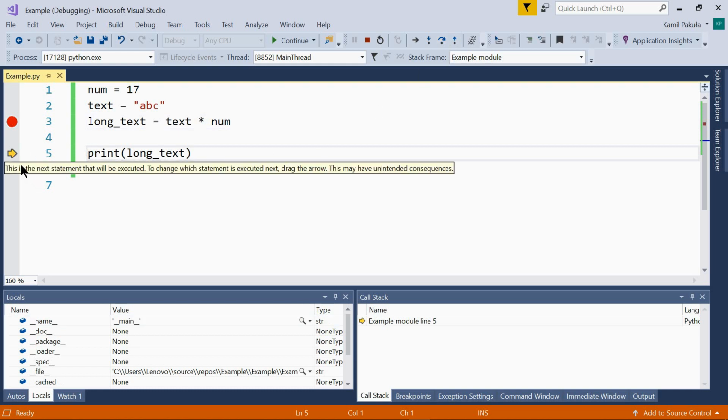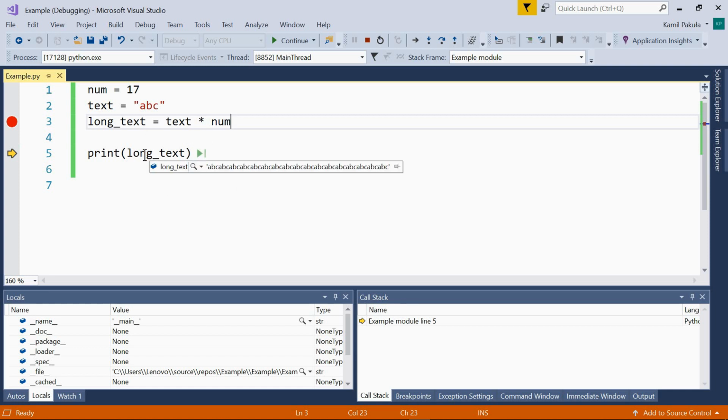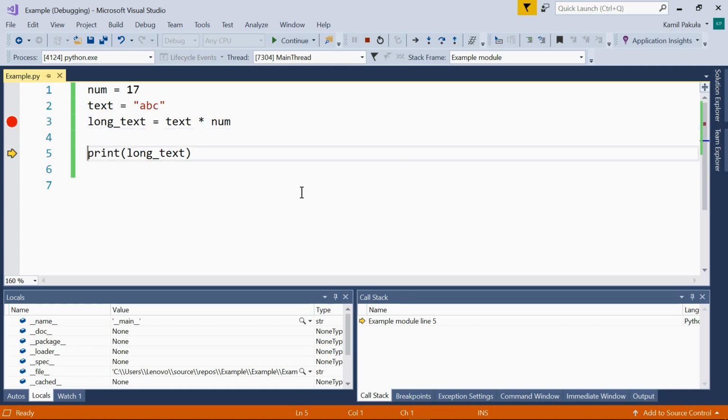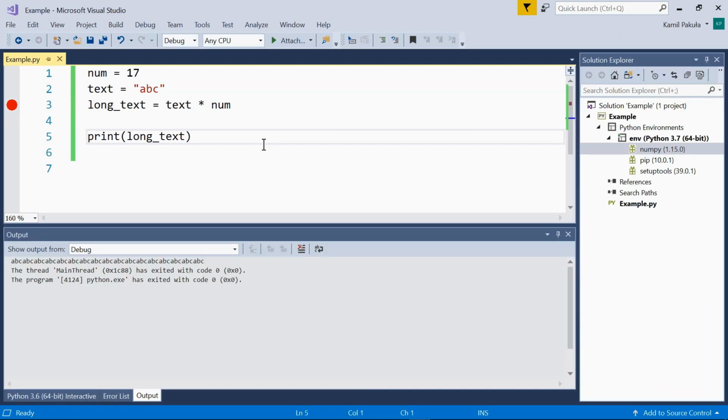Now this arrow over here tells us that now we are at this line of code. Now this line of code has already been executed, which means the value of long text was already set. And now when we hover over this variable, we can see the value. Now we can press continue to go on with the execution. And here is our program. Okay, to remove the breakpoint, we can just click on it and it disappears.